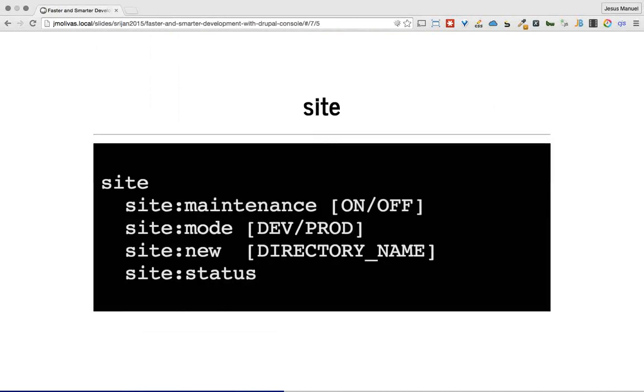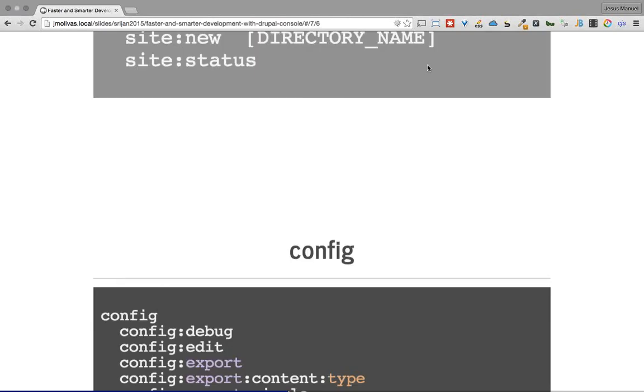Okay, let's see other commands on the site namespace. So we have maintenance. You can set maintenance, so you can turn on and off your site for maintenance. You can run site new to download the latest version of Drupal. And you can run the site status command to see the status of your project. It tells you the version of your project, database connection, path of your configuration, active and staging configuration directories, and the current version of PHP. Basically it tells you a lot of information within your current Drupal installation.